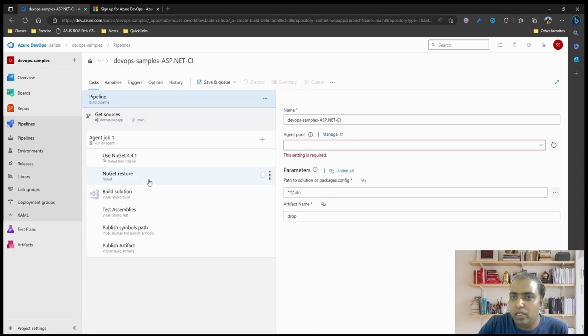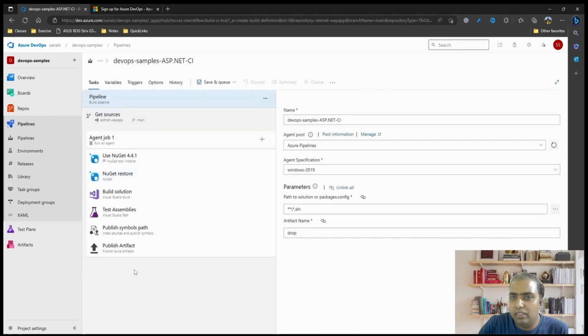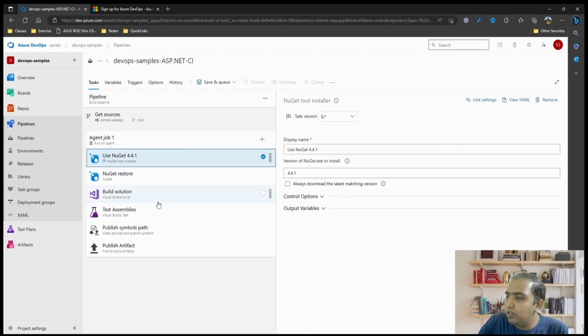So what it would do is by default give you the steps required to build and test your application, or run test on your application. So you have a NuGet installer task, NuGet restore task, then build solution, test assemblies, build symbols path, and publish artifacts. Now each of these items are called tasks. So they are different tasks which are part of your pipeline.